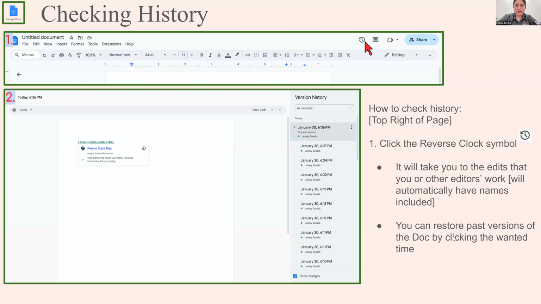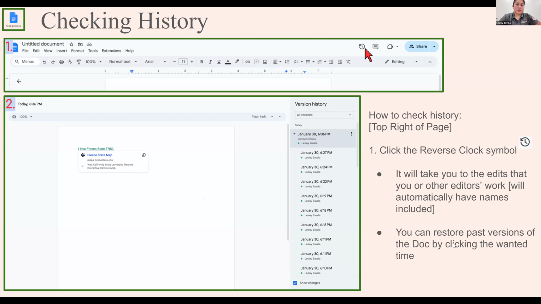For checking history, this comes in handy if you are working with a group and you want to see who is doing more work, or if your work is equally done. On the top right, there is a little reverse clock symbol, and it will take you to the edits that you or your other editors worked, and it will automatically include the names. So you could restore past versions of the doc by clicking the wanted time. So you'll have the options, and you could restore whatever time you wanted.